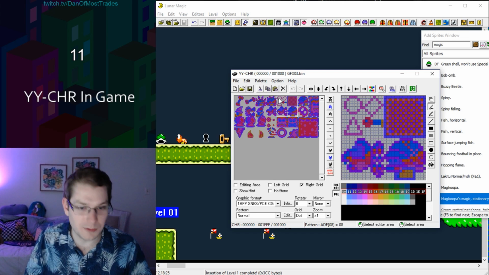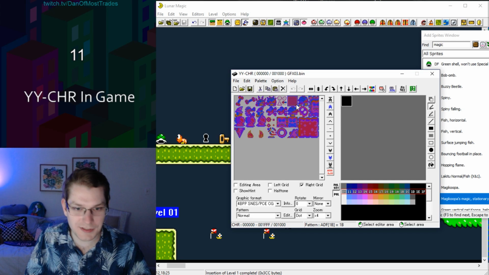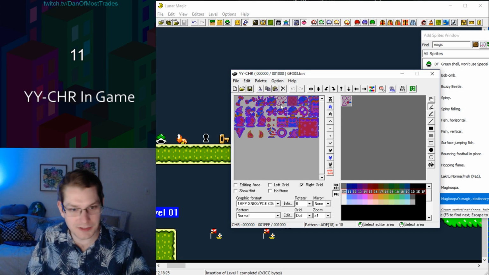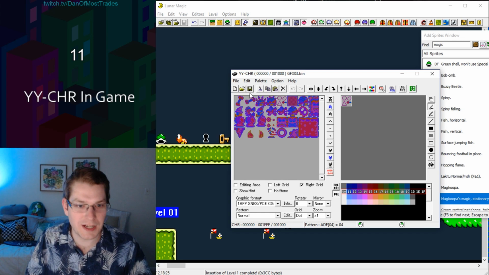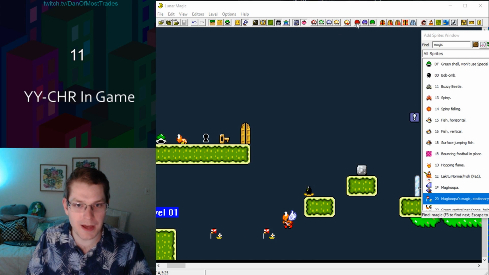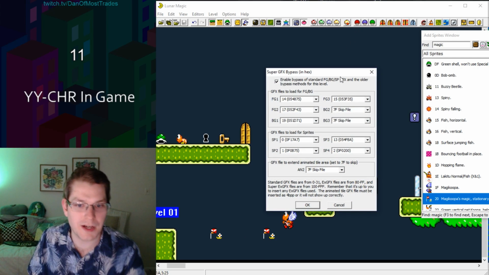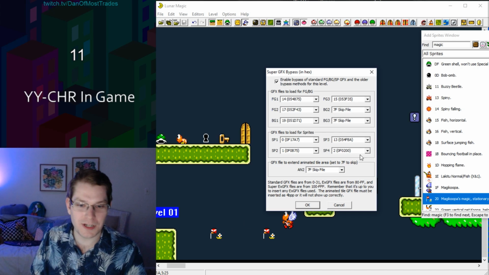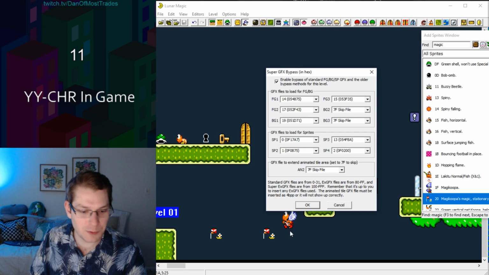But what I'm going to do is I'm going to control copy paste this, like this. Right click to select, control C to copy. And what's happening is I want to put that in my current graphics file. Now I know this sprite uses SP4 just from trial and error. I'll show you what I mean.